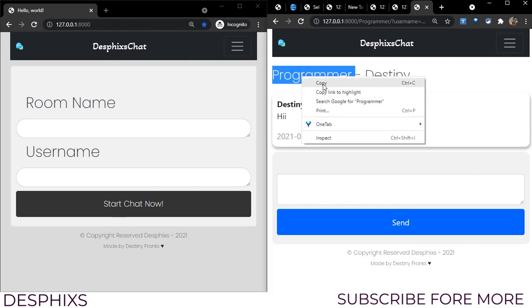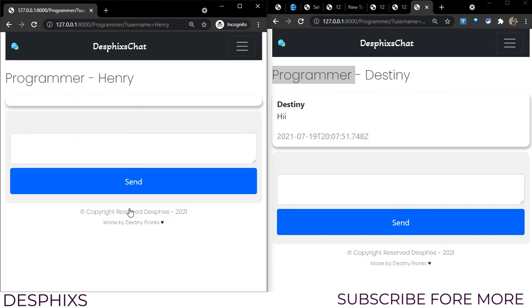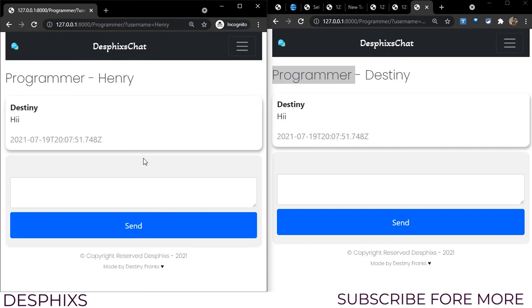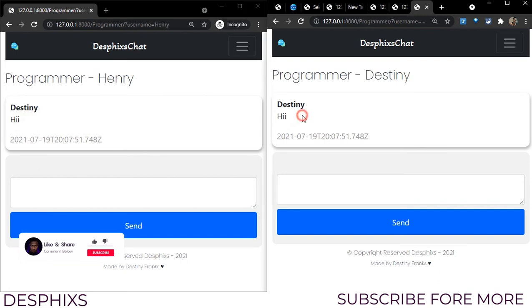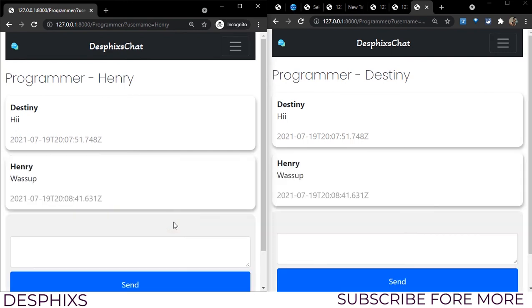So I want to go into the same room that says programmer. So I'm coming into the same room, and let's say I want to enter this room as Henry. So when I click on Start Chat now, just take a look at what happens. As you can see, it gets what Destiny said. Now Destiny is logged in, and this is Henry, so they are in the same group, programmer, and as you can see, it's getting Destiny's message in real time in both places. So let's say hi, and Henry replied what's up and clicked on send, and as you can see it pops up over here automatically.